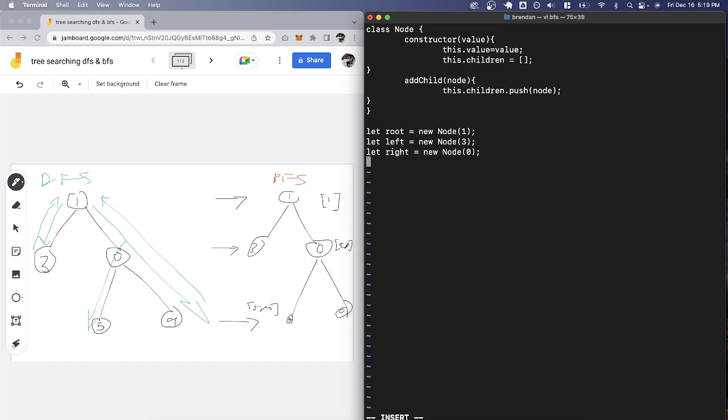And here we're going to add a child to the root node, which will be left. And here we need to add the 5 and the 9. So let's first just directly add the children nodes. So new node 5, and right dot add child new node 9.